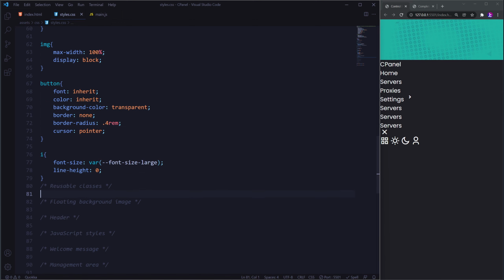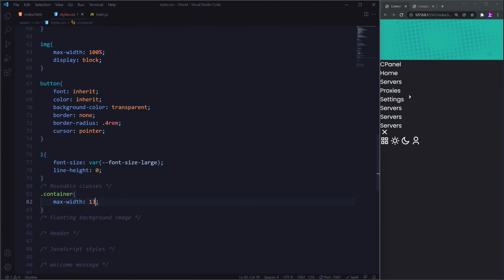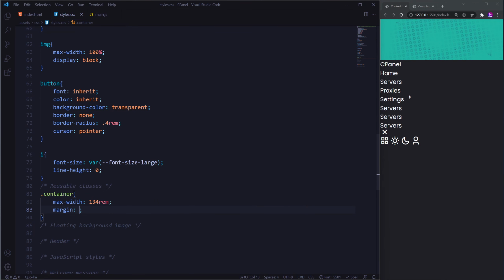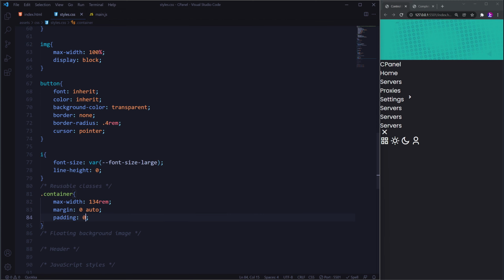What I'll do now is go here inside of this reusable classes comment, and I'm going to select the container. Then in here, I'm going to set a max width, which is going to be 134 rem. Then the margin is going to be of 0 top and bottom, and auto left and right. I also want some spacing on the sides, so I'm going to set it to 1.5 rem, just like so.